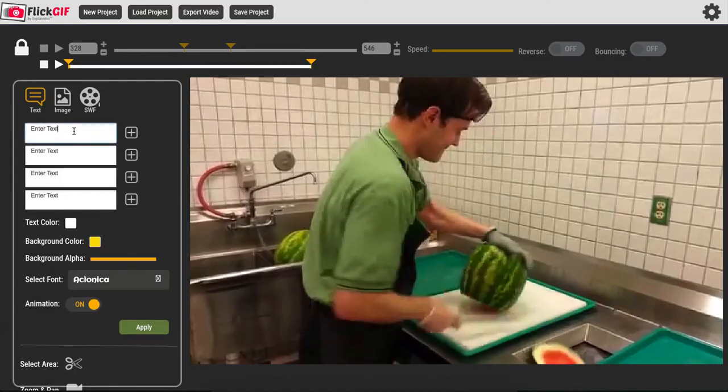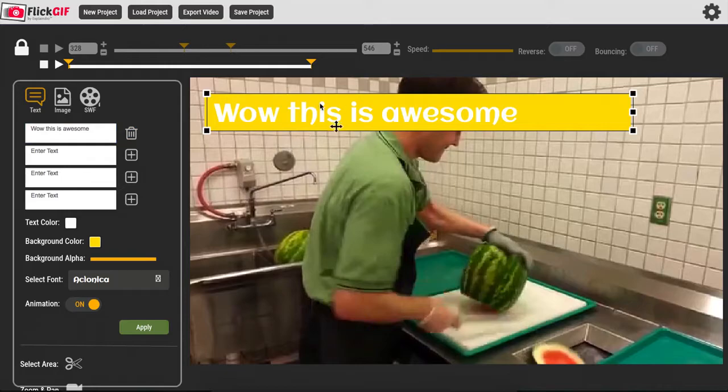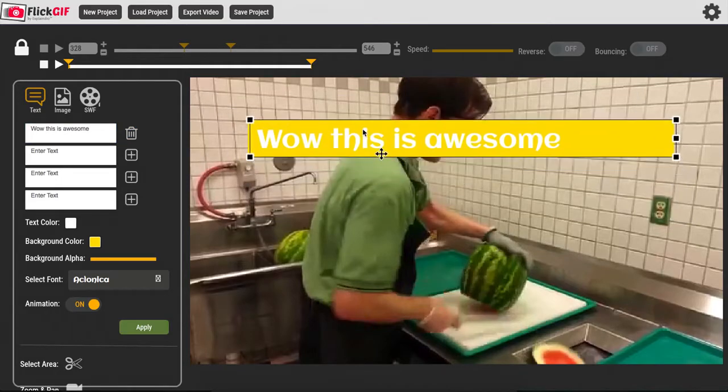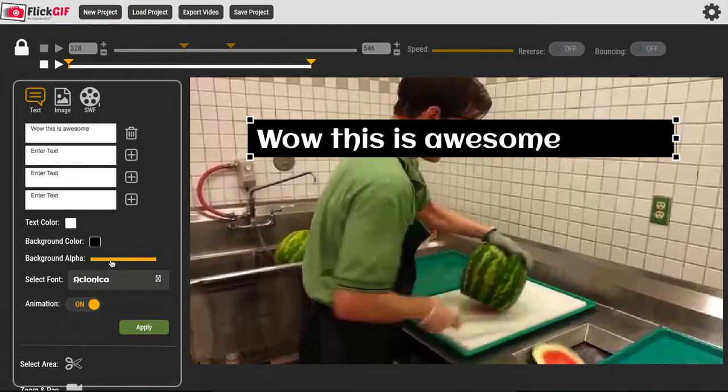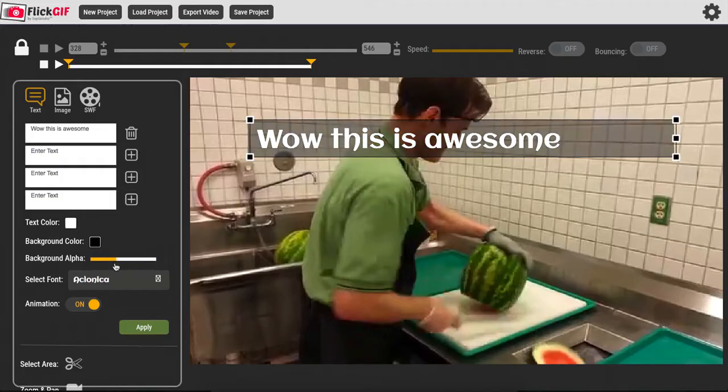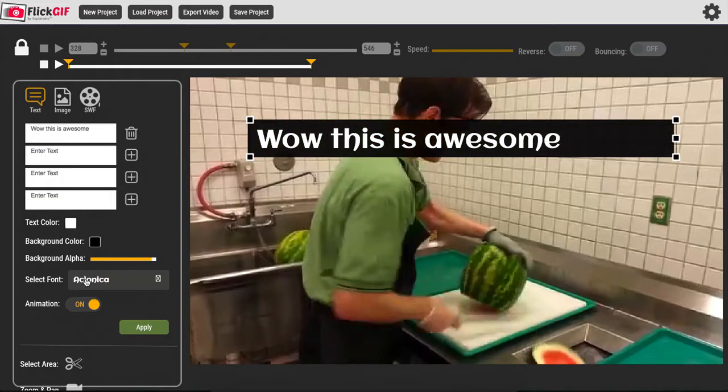For example, I'm going to click inside the first one here. I'm going to delete that, and I'm going to say, "Wow, this is awesome," just as an example. Once I do that, I'm going to click on the plus symbol there, and we can see it was imported over here into our GIF. Now, of course, we can change the text color. We can adjust the background color here, make it black, for example, and make that transparent if we wanted to. We can change the font, and we can decide if we want this animated or not.